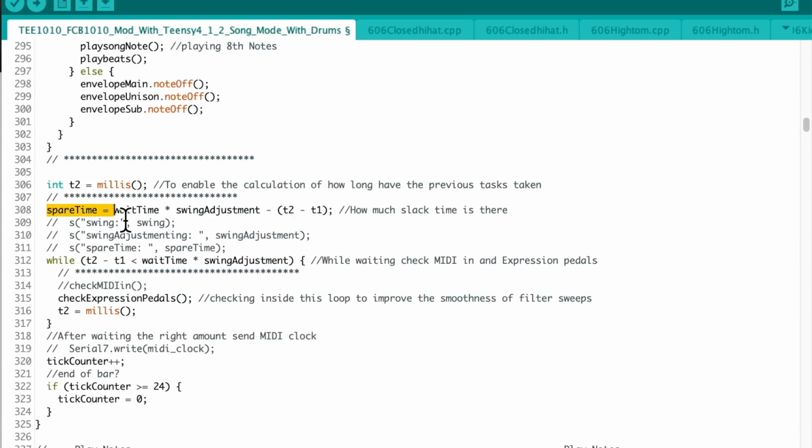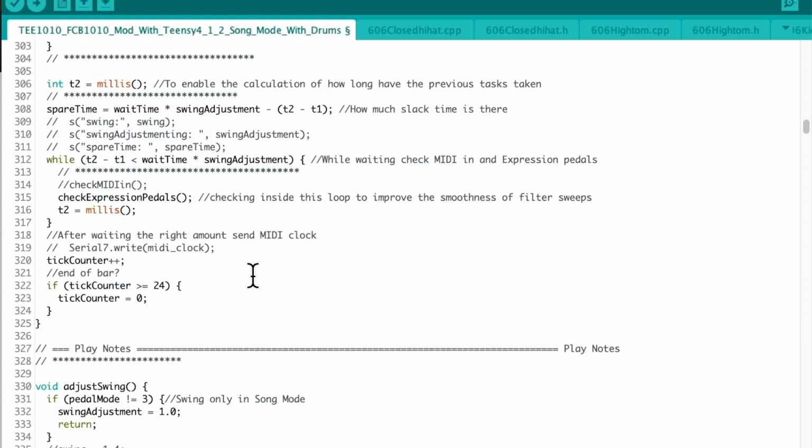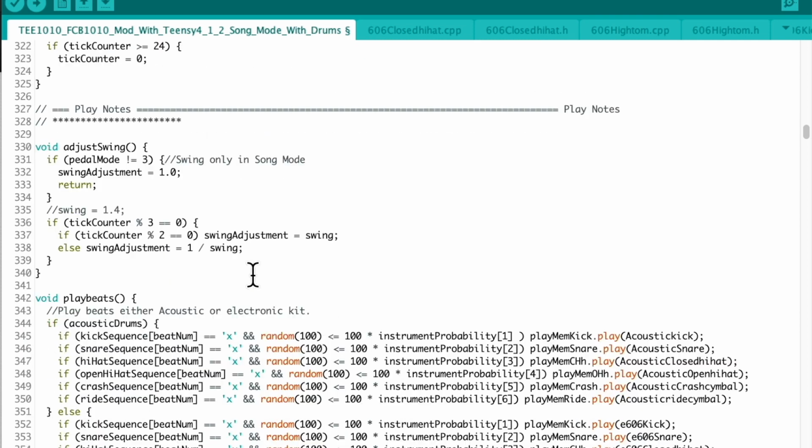Also down here, because of swing, the spare time is adjusted and the wait time is adjusted because of the influence of swing. The swing adjustment is the value that's calculated below depending which beat of the bar it is. So some beats are longer than others. That's what gives the swing value. Okay, so now we get down to playing some stuff.